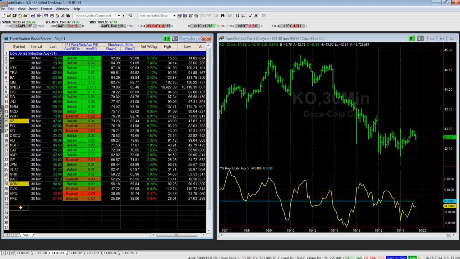So very unique technology. There's really nothing else like Radar Screen in the world. There are a few real-time scanners, but they typically have just a limited number of columns and not the ability to really look at 1,000 symbols in real time across any interval that you need. It's really a unique real-time scanning tool.